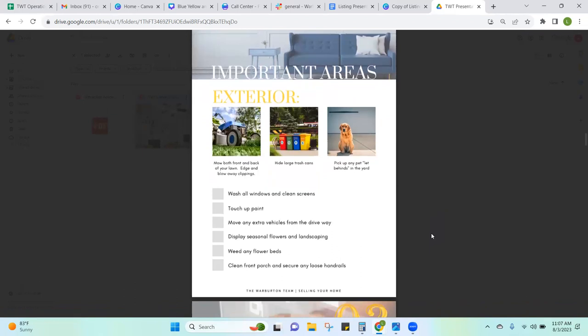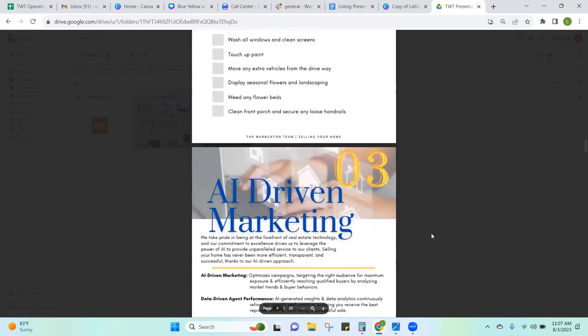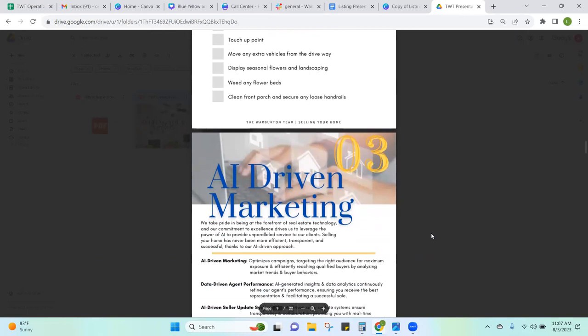Important areas, exterior, and I couldn't say enough about this. If your house looks like crap, if the curb appeal is horrible, the front door has chipped paint, they're going to figure the house looks like that inside. So curb appeal is super important. And when you go through this report, there are certain things you want to point out to your client as well.